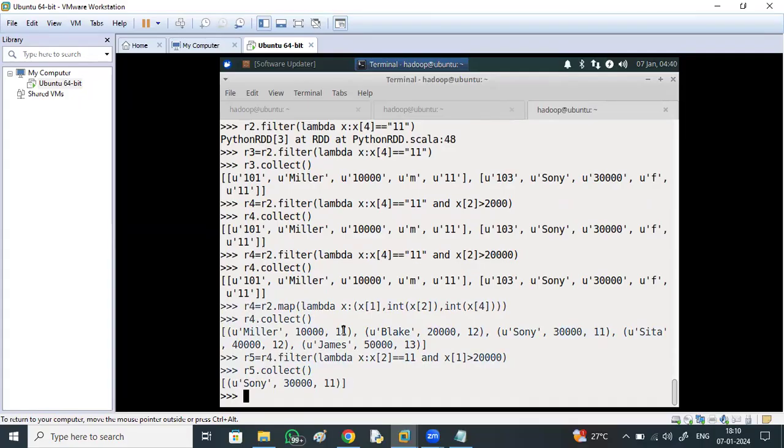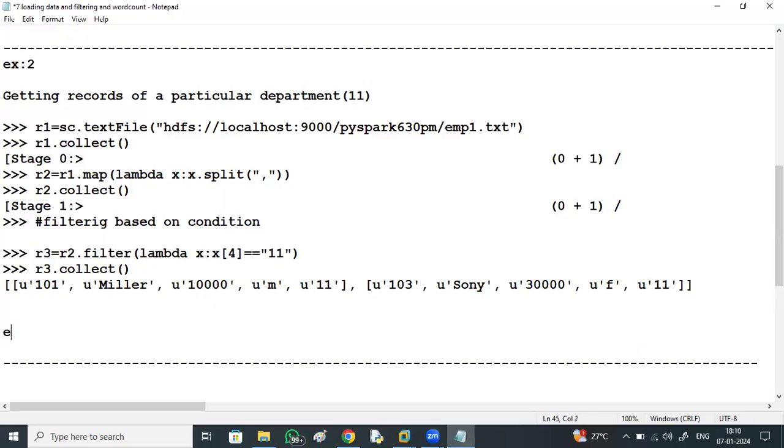In this way you can apply multiple conditions, if I want to apply multiple.